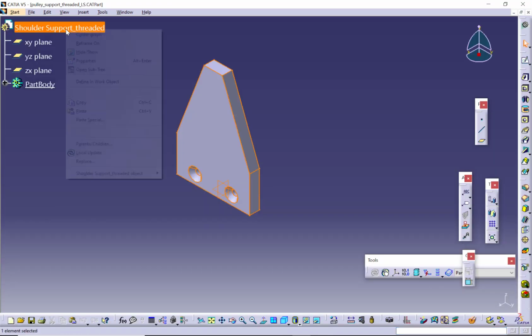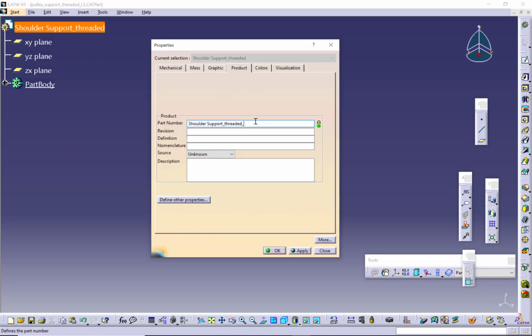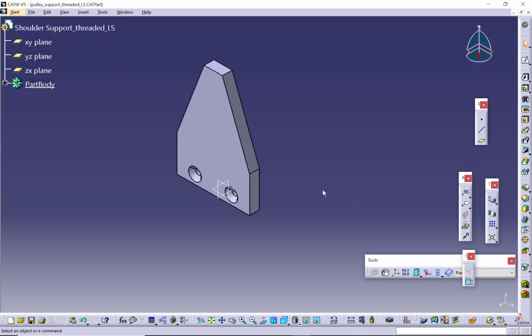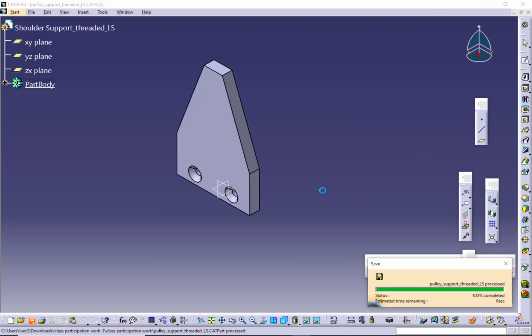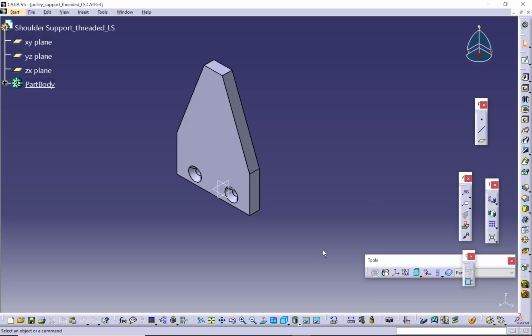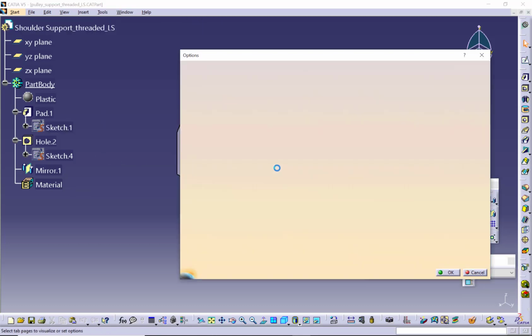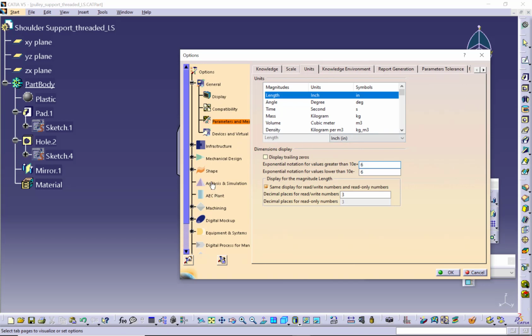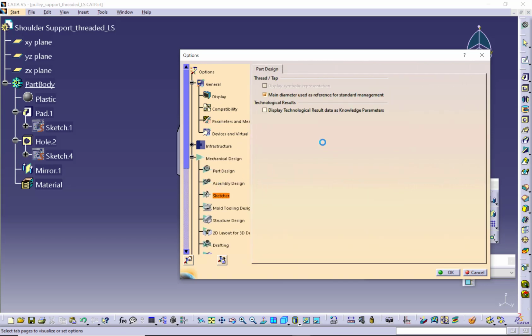Open the part file, right-click the name from the tray to update the part name to be consistent with the file name. Now we can create the additional feature on this part, which is a threaded hole. We're going to expand the part body. We're going to check the unit, make sure it is inch.